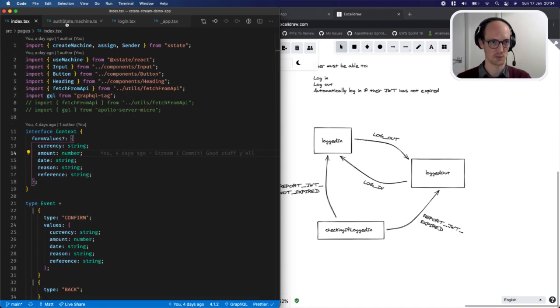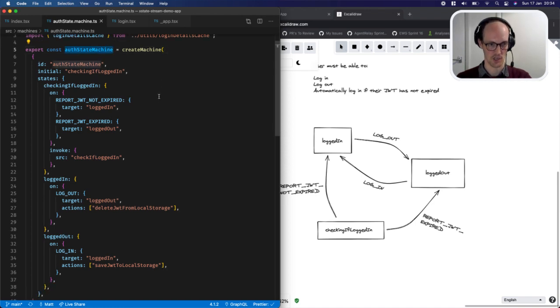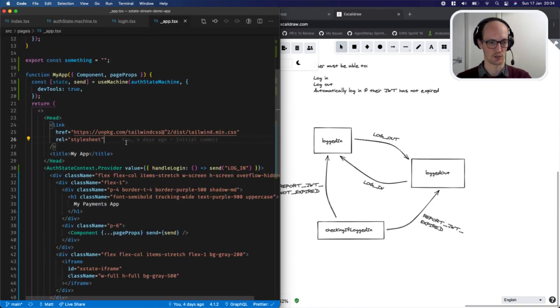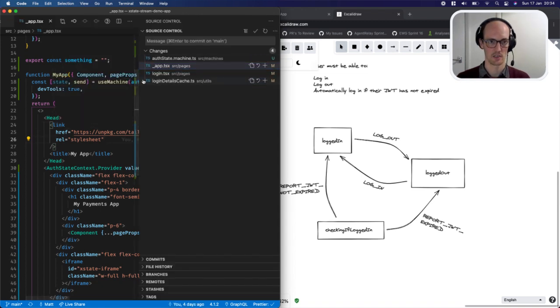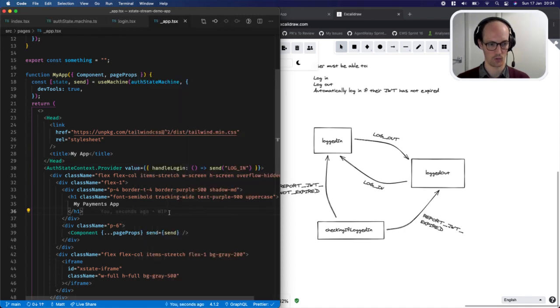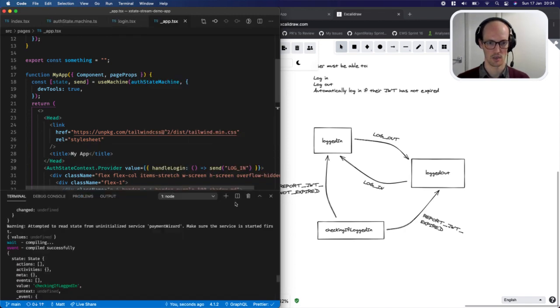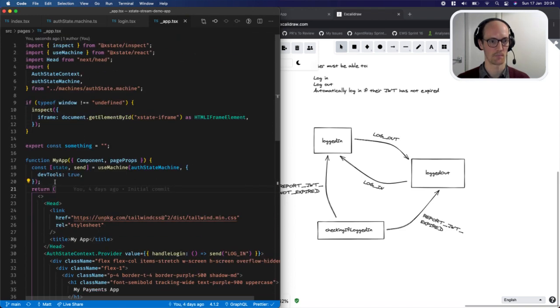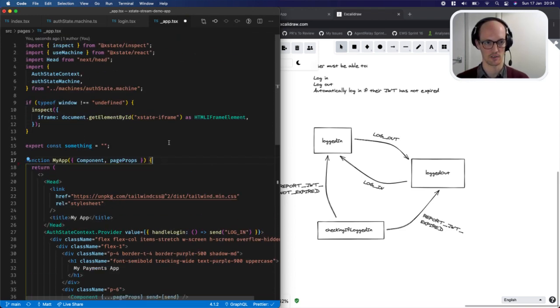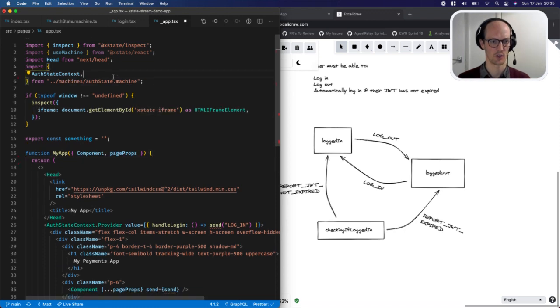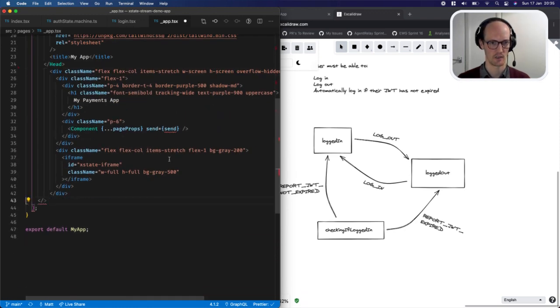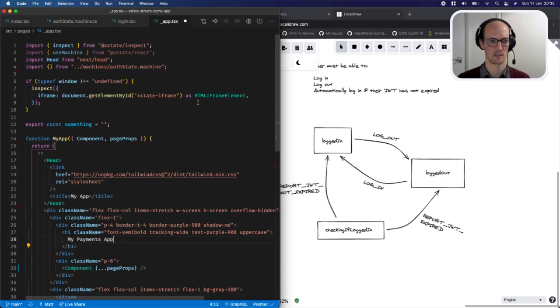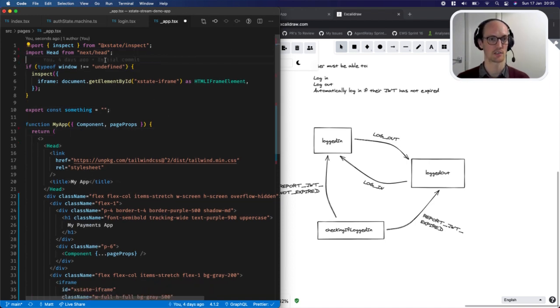So, the way this would work is inside of auth state machine, we're no longer going to use this inside our top level app here. In fact, I'm just going to commit this. I'm just going to roll on this branch for a bit. What I'm going to do is get rid of the auth state context. I don't need to send here anymore. That's good. And now my app is completely... it doesn't know about the auth state machine at all. It hasn't even got use machine inside it.